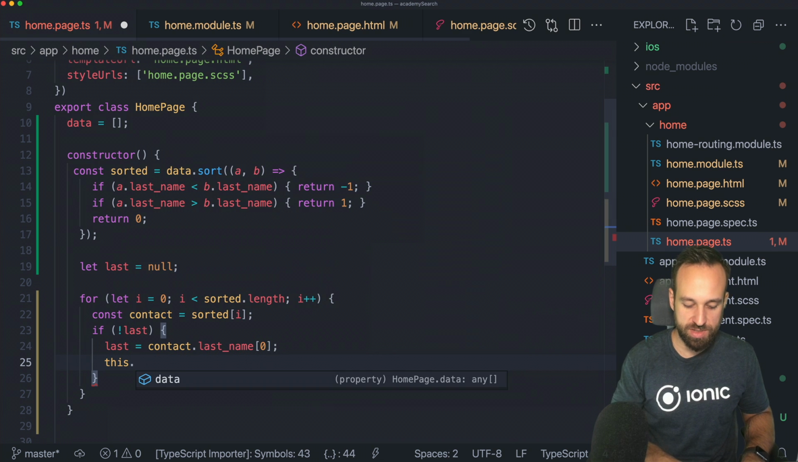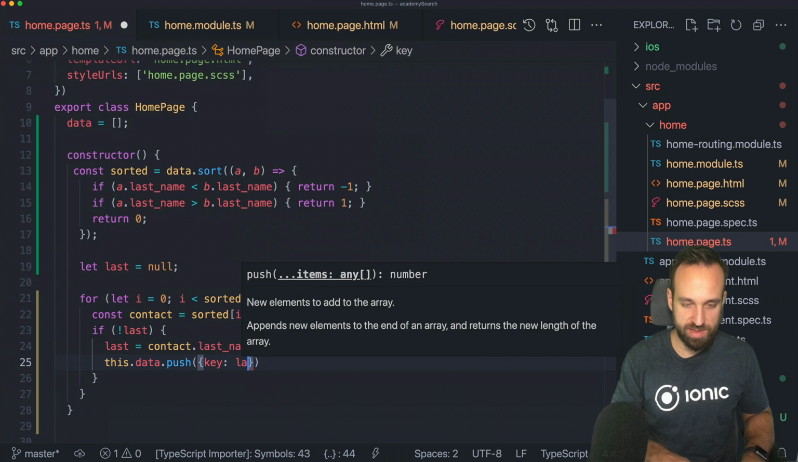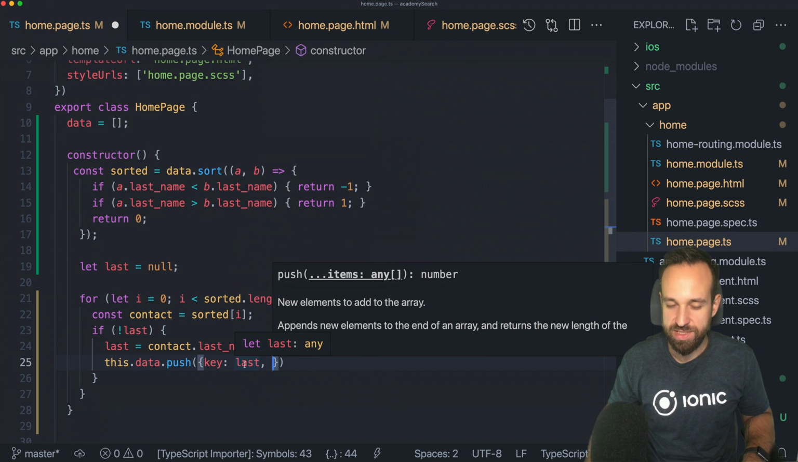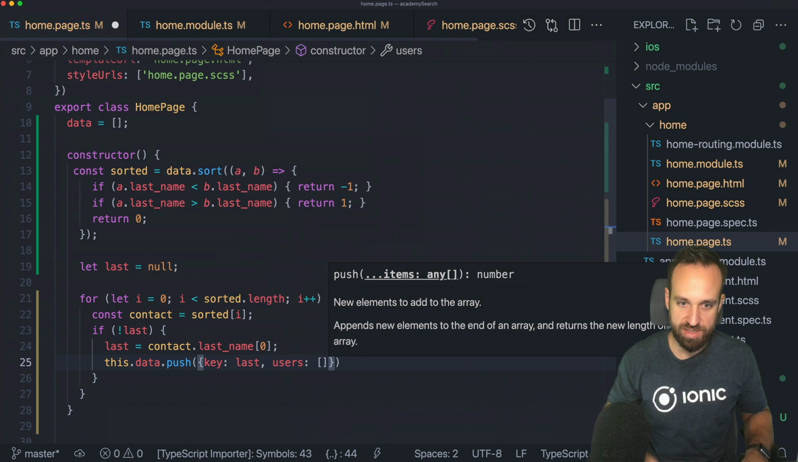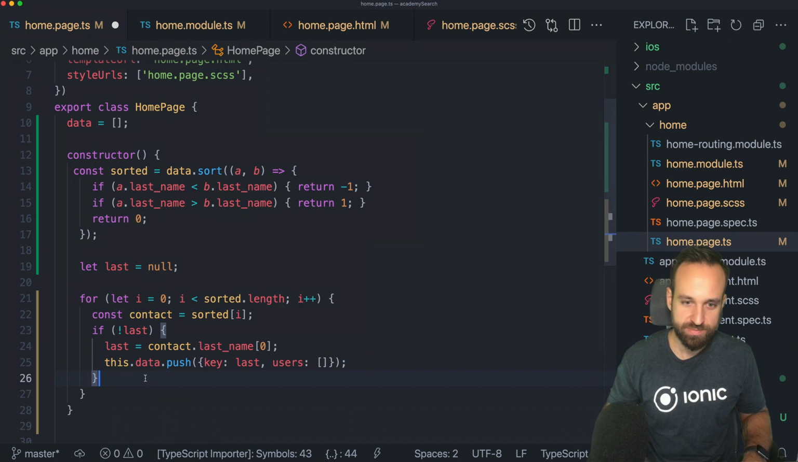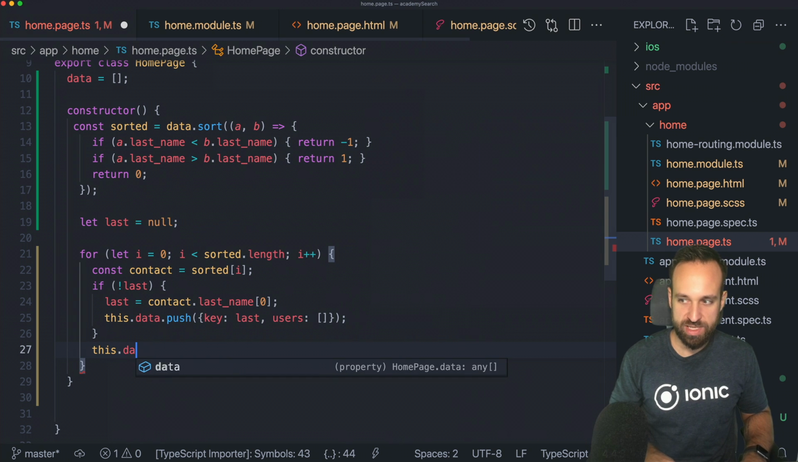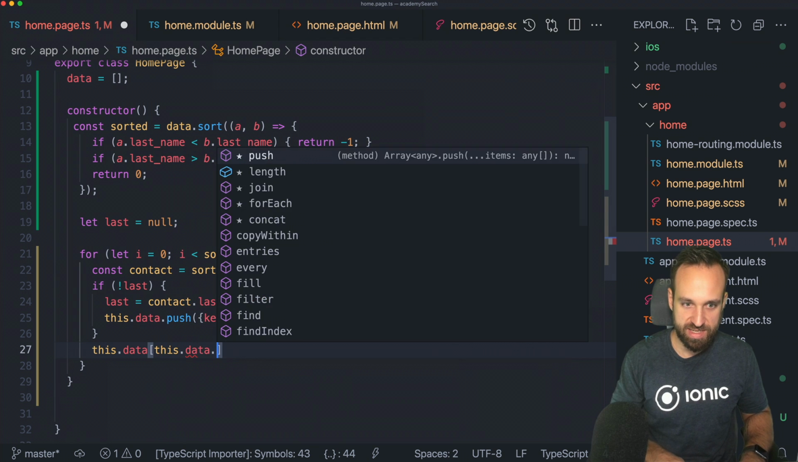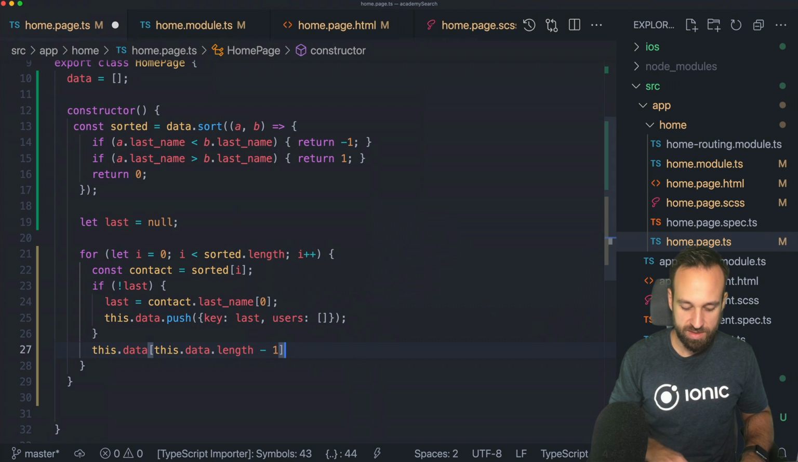And then we're gonna push a new object, this.data.push, like this. We're gonna use last as the key, so we're gonna have A, B, C as the key. And then we're gonna have an array of users that fit into that category. So all users with a last name starting with A or B. Just a little bit of JavaScript exercise in the beginning, right? And then we can push to our data array at the position this.data.length -1, at our currently newly created users array.